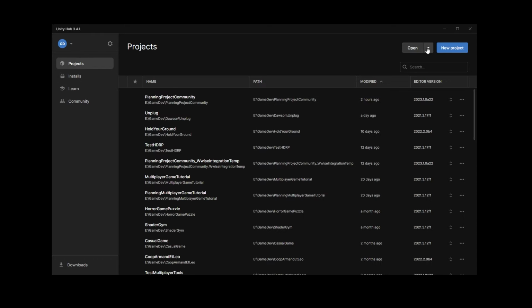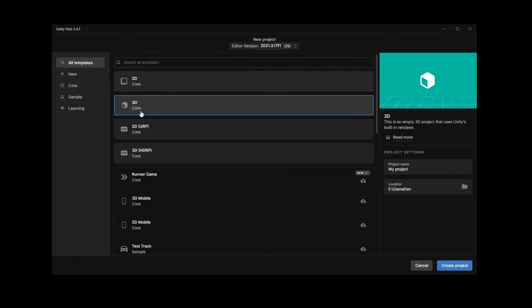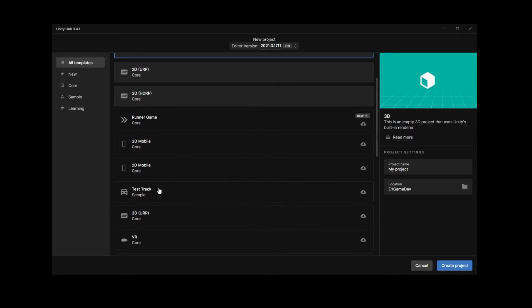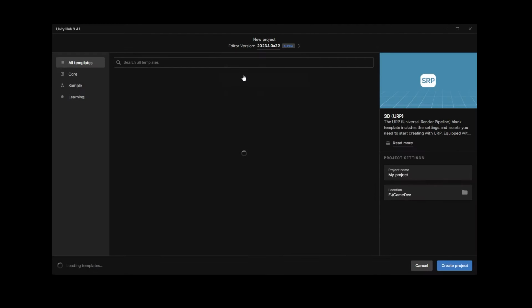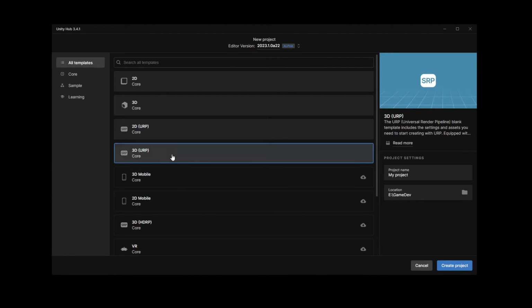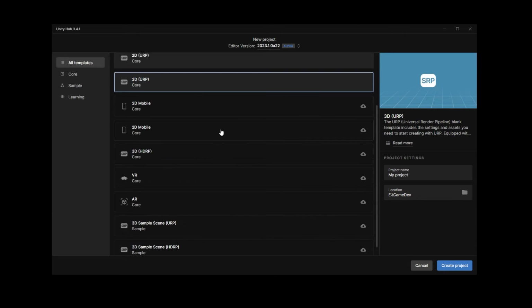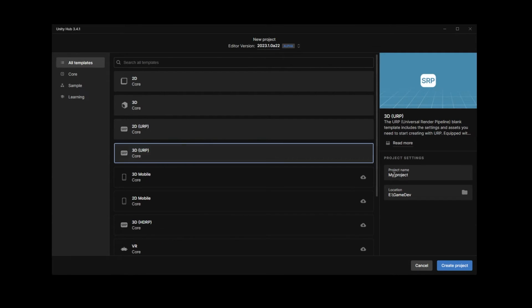So, let's go in Projects and actually create a new project. We're gonna go with 3D URP. In fact, let's go here and download this, because I'm not selecting the right version. Make sure you select the right version here. Yeah, it's already installed, but if it's not, find it in the list and download it. So 3D URP. I'm calling it Project Community. I'm gonna install it into my game dev folder, and yeah, let's go.